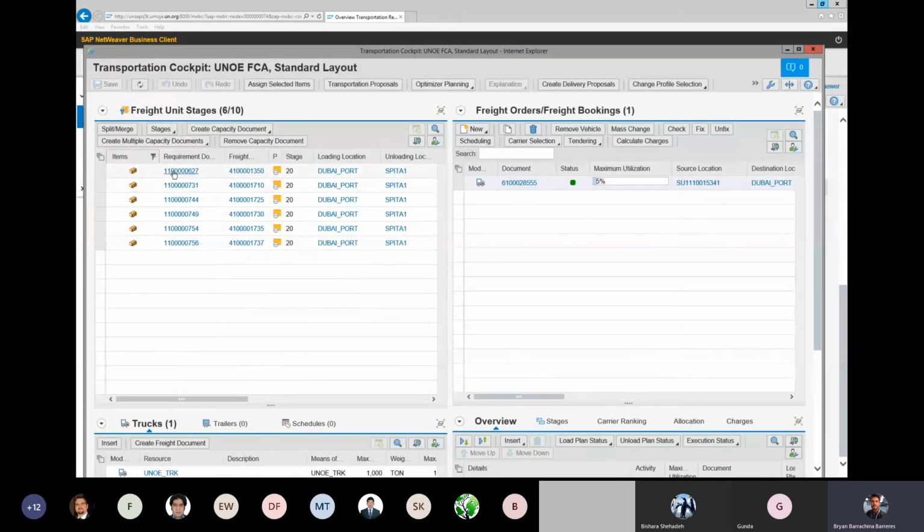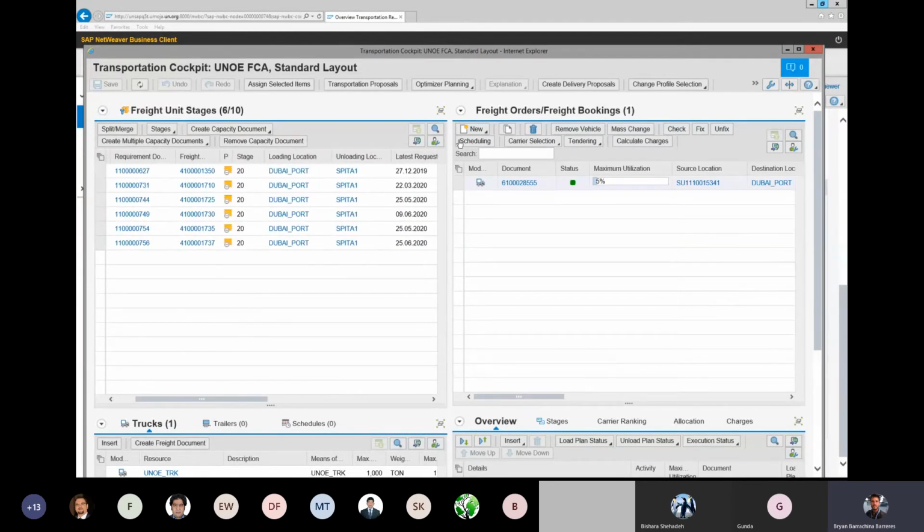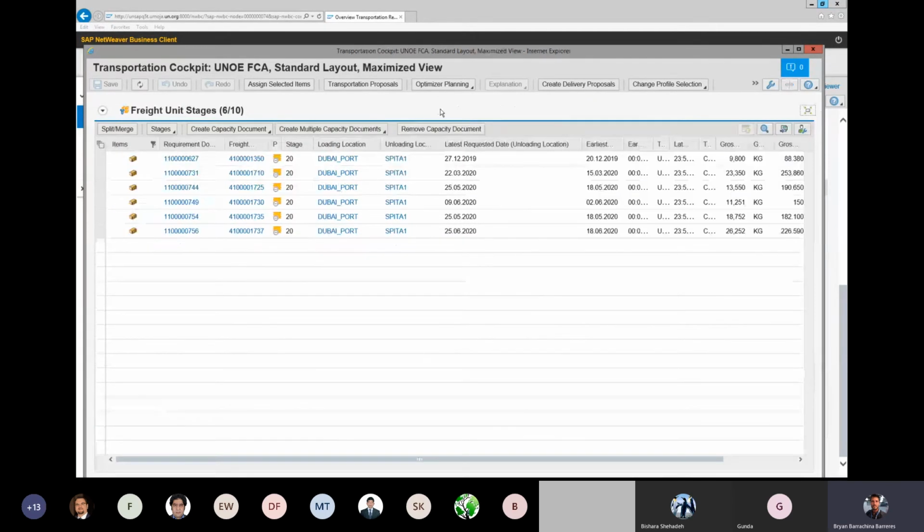All right, so we have our freight units here to be packed. We also have the stages. We should have also our dates, latest request date. So we could always move this column to the left if we want to make sure and cross-reference that information, or we can simply maximize our screen as we showed yesterday, and we can see the dates, the freight units, DTRs, and those that are packed already.